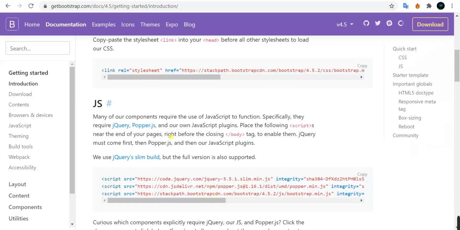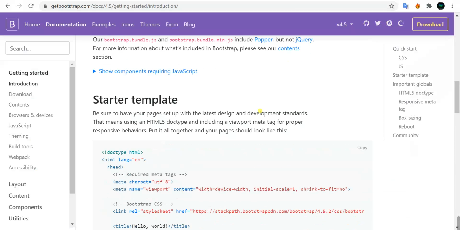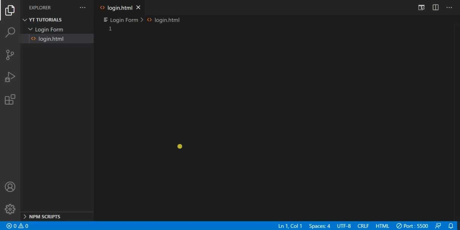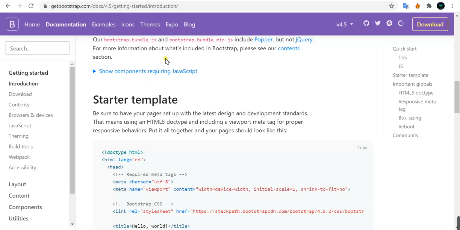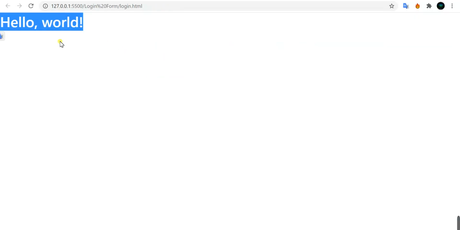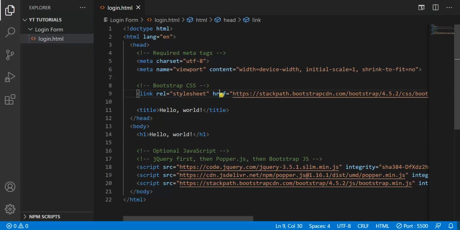Here you will see a starter template. Copy this starter template, and if we look at it, we will see a hello world program. First of all, let's change the title. Now we need to remove this hello world.